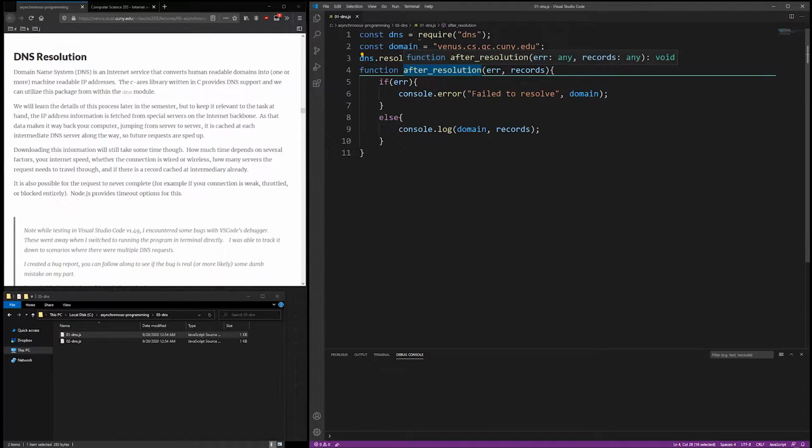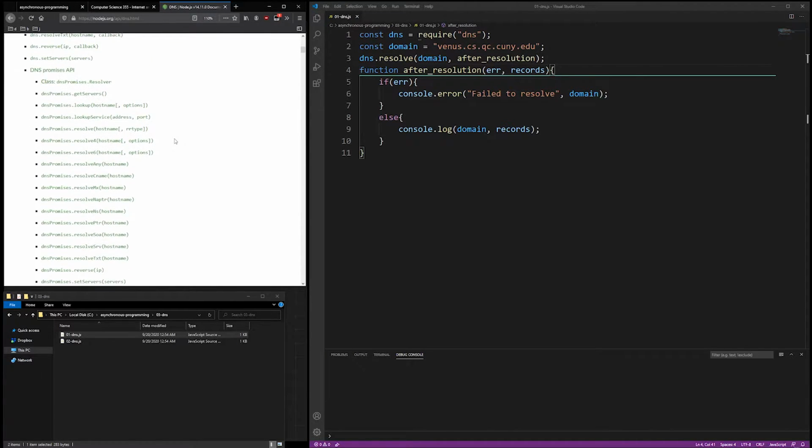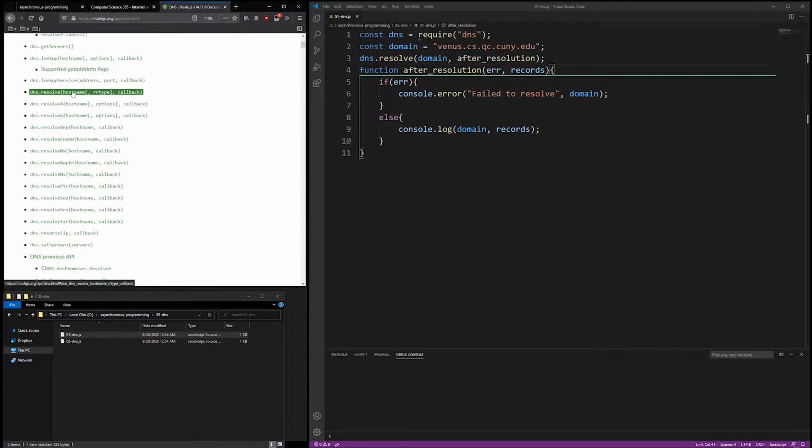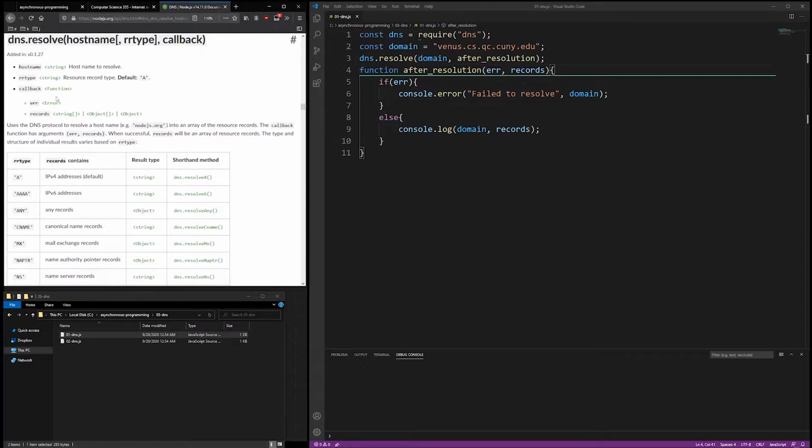Typically, when you have a callback function, it's going to supply at least two arguments, and these arguments are defined in the specifications. If we navigate to dns.resolve, the callback returns two arguments, error and records. Error only has a value if there was an error in the resolution process. For instance, if you unplug your network cable or turn off your Wi-Fi, then it won't be able to resolve. And if there's no error, then records will have some value, which means that it was able to resolve. Records is going to be the array of IP addresses that was returned from the DNS request.